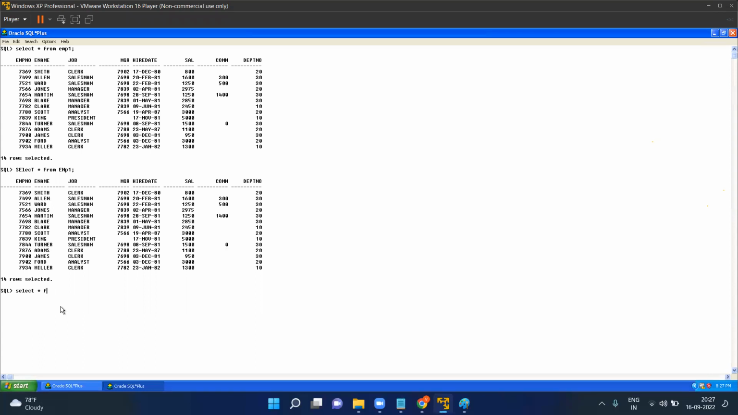If I write select star from this EMP1 table, and where is a filter condition, where I am taking ename equals to, if I take the name smith in lowercase, what will be the output? Anyone? Can you just tell me the output of this query? Records of Smith will be displayed.